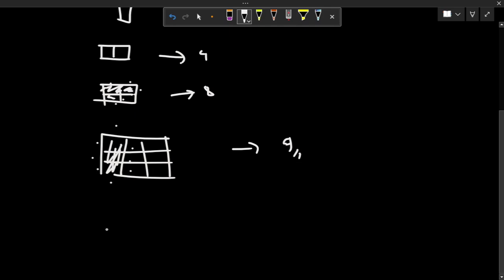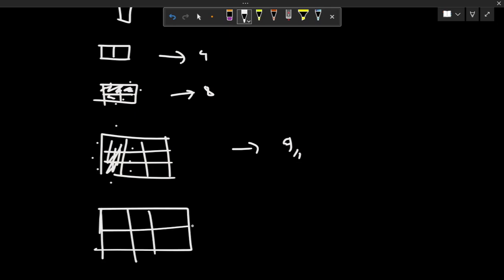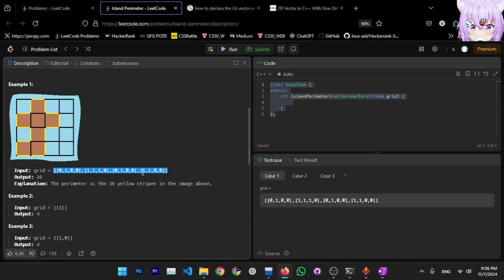Also, what if we have this same, but from the other side, like this and this, so it gives 1 2 3 4 5 6 7 8 9 10 11. It gives 11. I mean, how can we calculate?